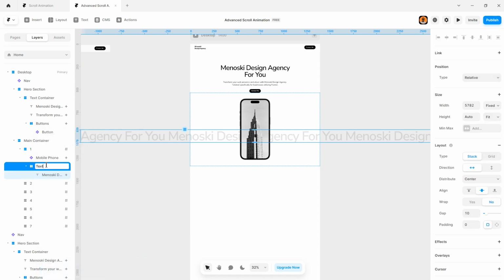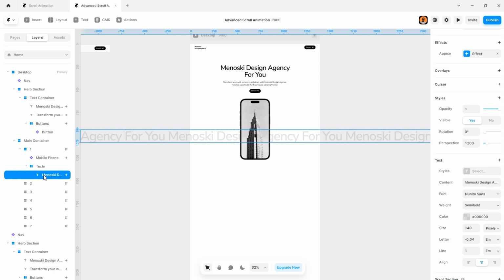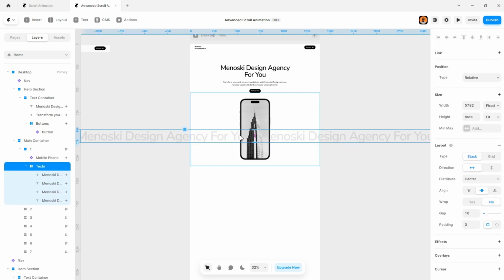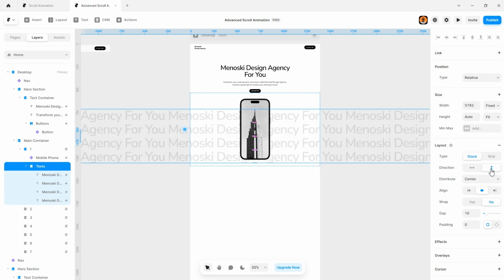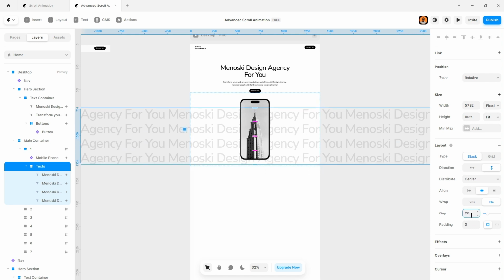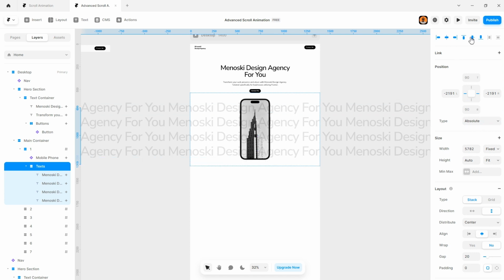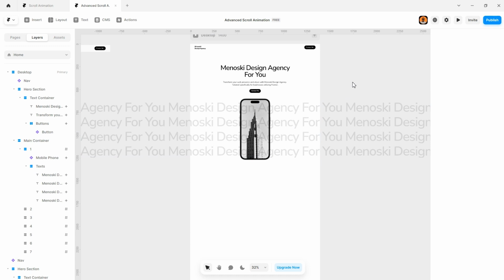And when I've created a stack, I'll call it text. Then you duplicate it 4 times. As you can see, you're like, where is the duplication going? That's because the direction is to the left, but now we have to make it up and down. That is vertical. When we're done with that, we give a gap of 20. And then you set the text stack to absolute and ensure that it is center aligned both vertically and horizontally.